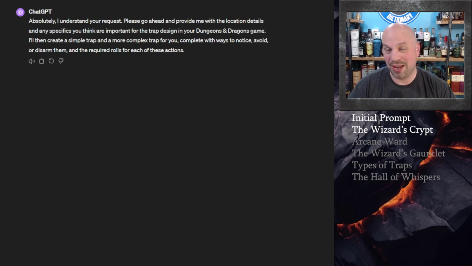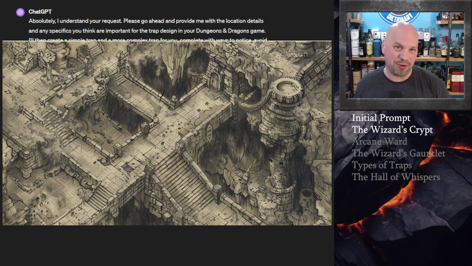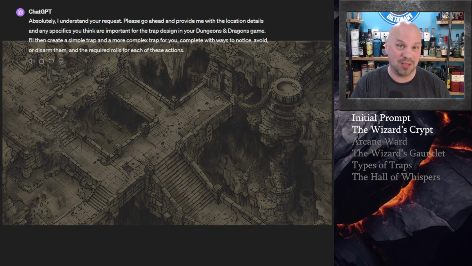Proving that you don't really have to prompt too much, here's what I've written. My adventurers are investigating a crypt of a long-dead wizard. The wizard has a magical staff that they need to retrieve. This crypt will be laid out like a dungeon, and I'd like a trap for the entrance to the dungeon. Now we're going to do some more things further in the dungeon. That's totally fine. We'll probably do another concept as well. But for the moment, this is the entrance to the crypt. Let's see what it thinks.